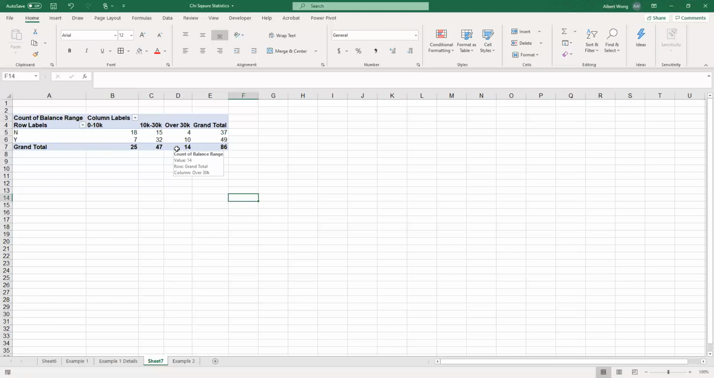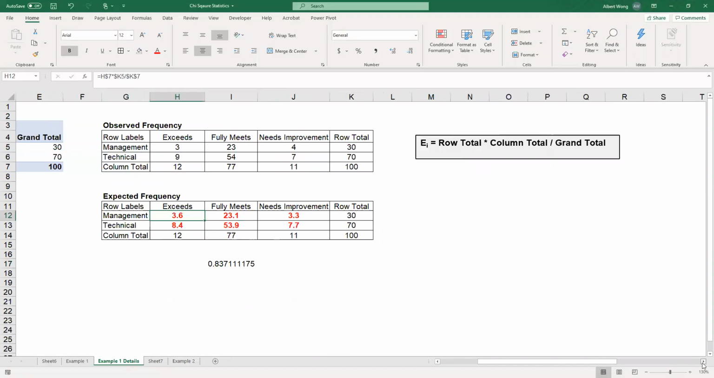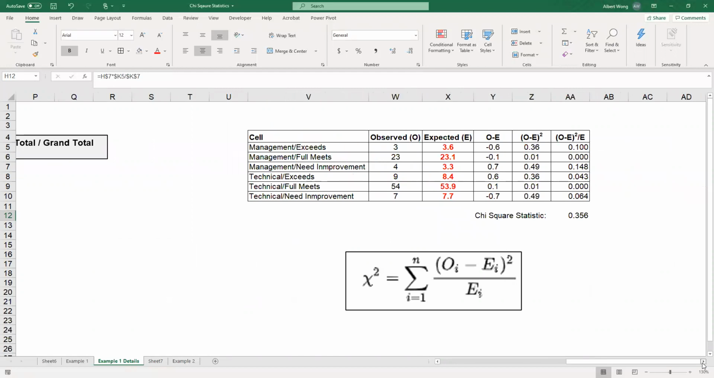So to summarize, calculating chi-square statistics in Excel is by and large manual, and the best way of doing that is to organize ourselves by first calculating the expected frequency, and then after the expected frequency is calculated, you can organize the calculation of chi-square in a table like this.